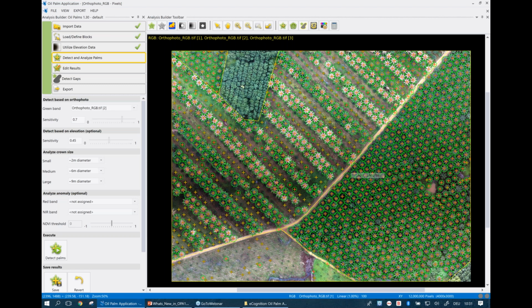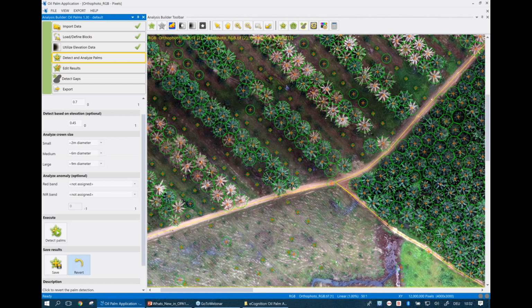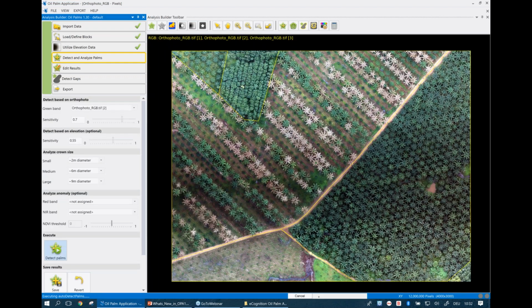So I can hit this revert, essentially an undo button, go back now and adjust. Maybe I have to increase my threshold a little on this option for using the elevation, and again, run the detection of the palms. And we'll let this just run through again.